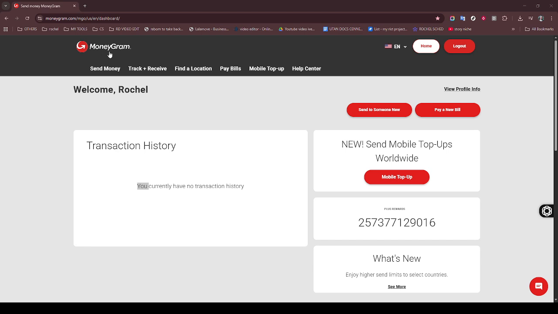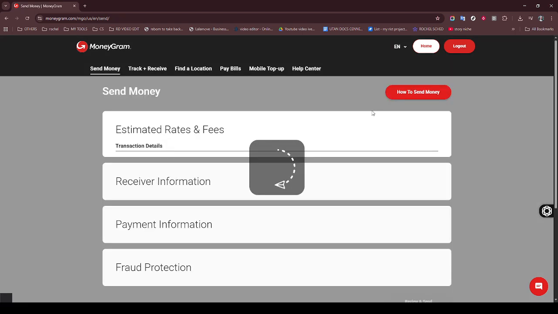This is essentially your central hub for any transaction you wish to undertake. The next move is to head over to the Send Money section. Here you'll find all your transfer options laid out. Locate and select the option to send funds. From here you can choose GCash as your recipient.